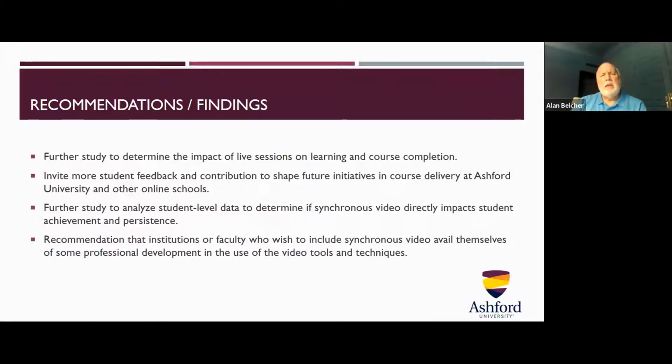And then we also think it's important to do this type of research, whether it's related to the use of video or not, to invite more student feedback and get their contributions to help us shape how we can go about better supporting them, teaching them, working with them, facilitating their learning. We think that's just something that we really need to think more ways that we can get that input from students. Jen?